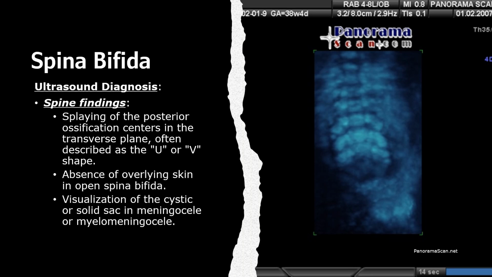Absence of overlying skin. This is commonly seen in open spina bifida, where the skin is missing over the defect, exposing the spinal cord and meninges. The third characteristic finding is a cystic or solid sac of a meningocele or myelomeningocele. A cystic or solid sac containing cerebrospinal fluid and possibly neural tissue will often be visible at the site of the defect. This sac protrudes through the vertebral column and can help differentiate the various types of spina bifida.